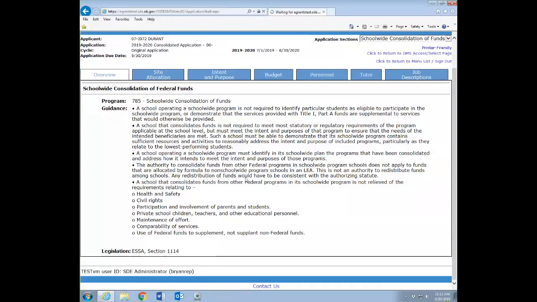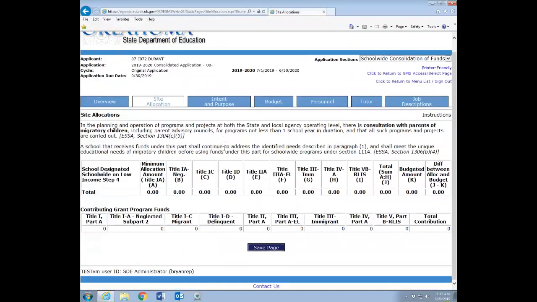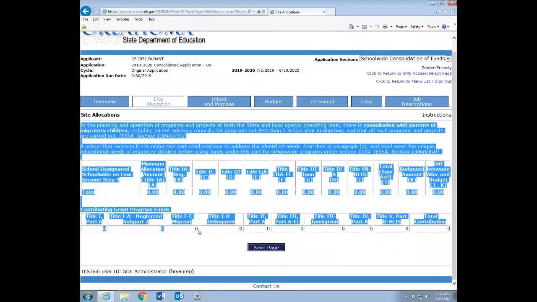So the overview kind of talks about the page, and then you're going to come to a site allocation page. Once I have completed low-income Step 4, it will list the schools that are designated school-wide on low-income Step 4. It'll list them here. Then it will list the Title I allocation that I saved on low-income Step 4. But then I decided I wanted to move some neglected, migrant, delinquent, Title II, Title III, immigrant, Title IV, and RLIS funds to the school-wide. It's going to put those funds here. And all this comes from the Allocation tab.